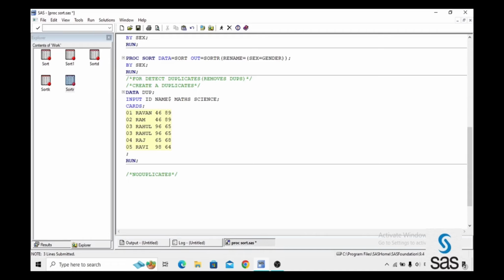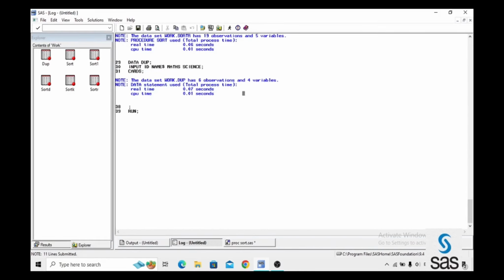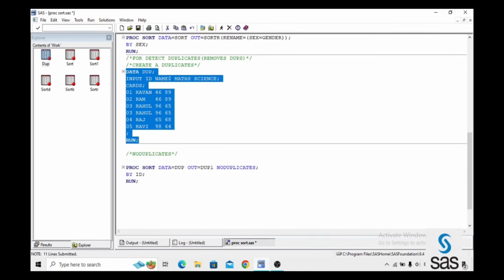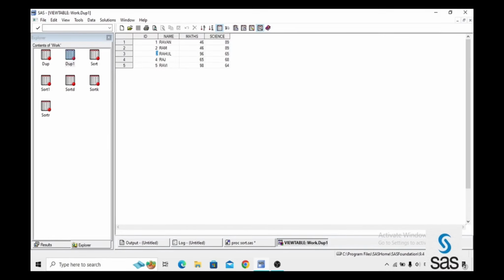For removing duplicates, we use noduplicates. Proc sort data equals to dup, out equals to dup1, noduplicates, and by id and run. Simply we just use noduplicates for removing duplicates. We run this. Before opening the dataset, the log is clear, dup. Here 3 is repeating twice. That's why we call it a duplicate here. Now we are running this. Before opening the dataset, the log is clear, dup1. Here 3 is removed from this dup1.